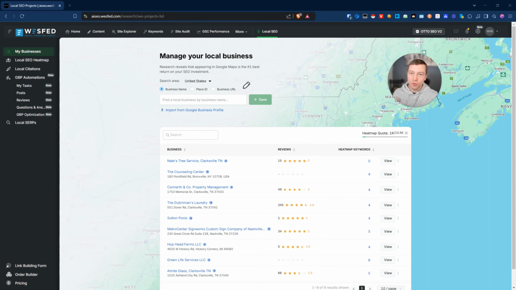So adding a new GBP is pretty straightforward. You just put in their name, ID, or URL into this box here. Click save, and that's all you've got to do. It's going to add them to this list, and it's going to set you up for each of these sections, which we're about to cover right now.